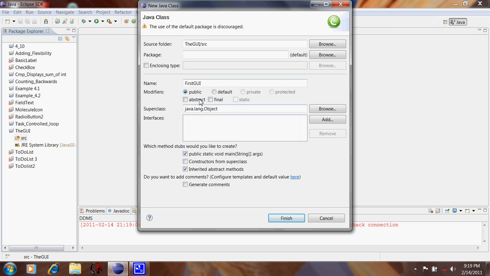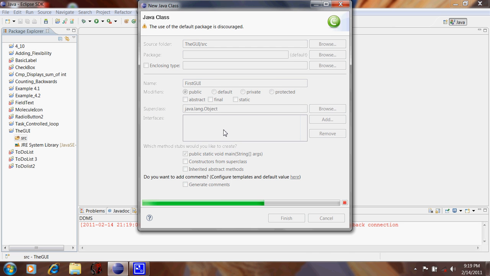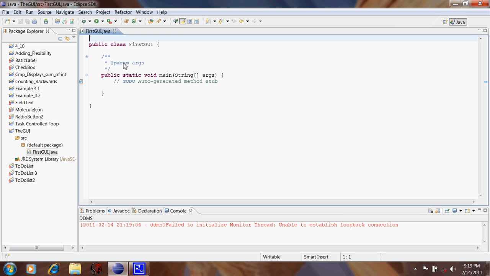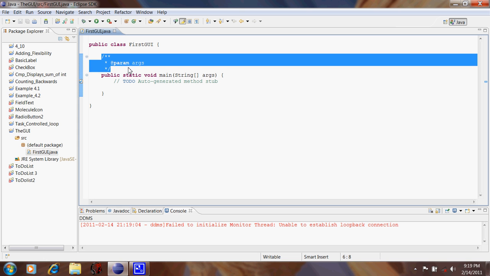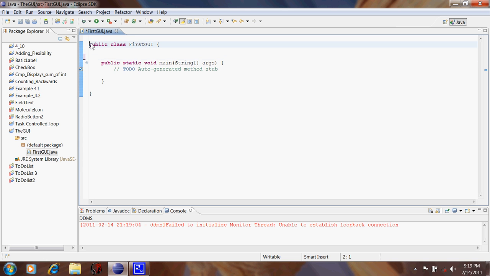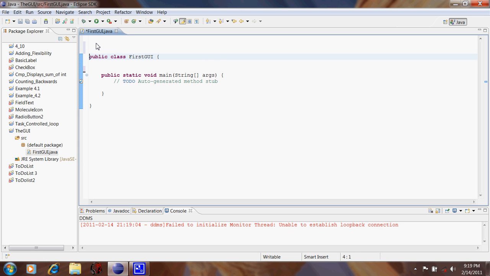So next thing, public static void main. Let's check that, to save some time typing it. Public static void main, string args, and let's uncheck inherited abstract methods because we're not actually extending a class. So let's do finish and voila, there we go. We have our program, we have our base code right now.